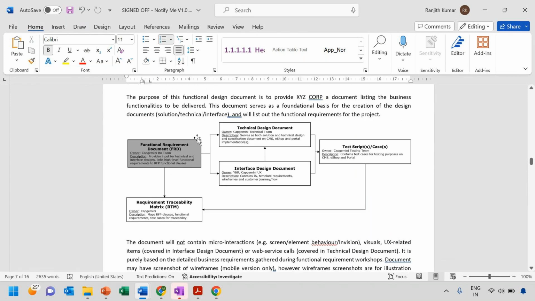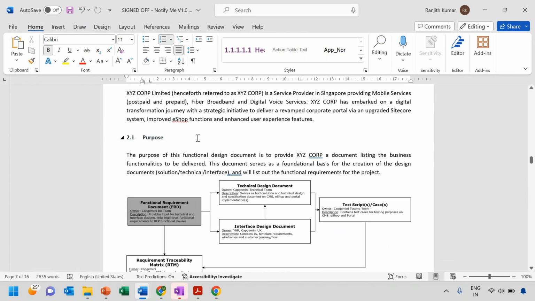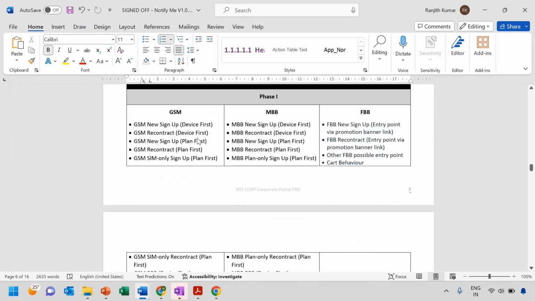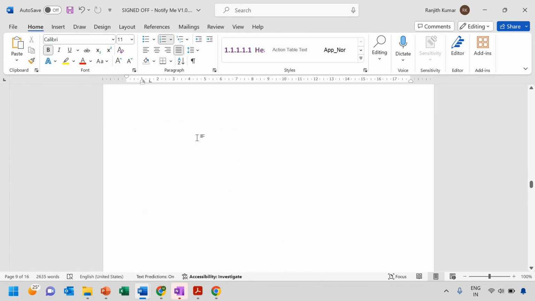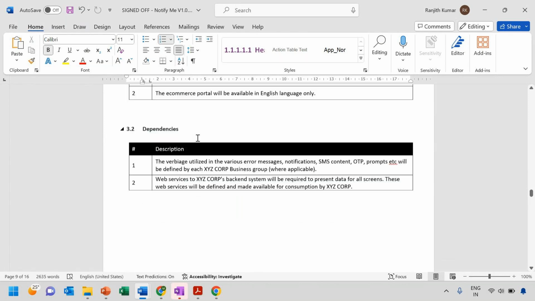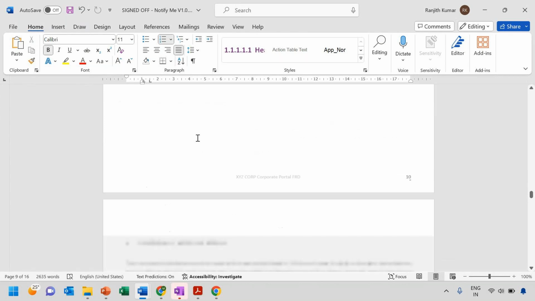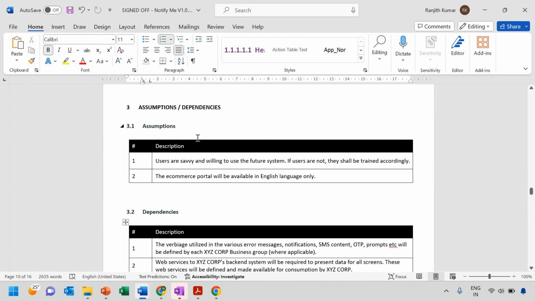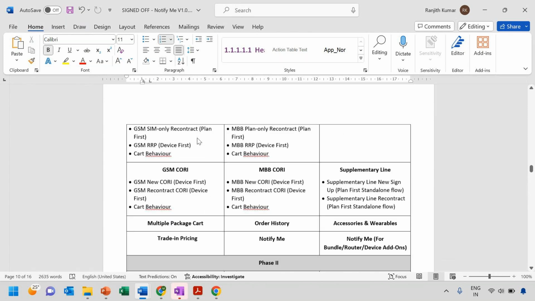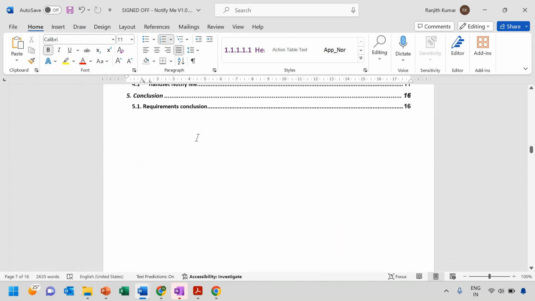You'll mention all of these points: the executive summary, purpose, glossary, terms and conditions, assumptions and dependencies, the functional requirements. You mention all of these things, and then you send it across to the set of stakeholders. Let's say you have around 4 or 5 stakeholders to whom you send this document.